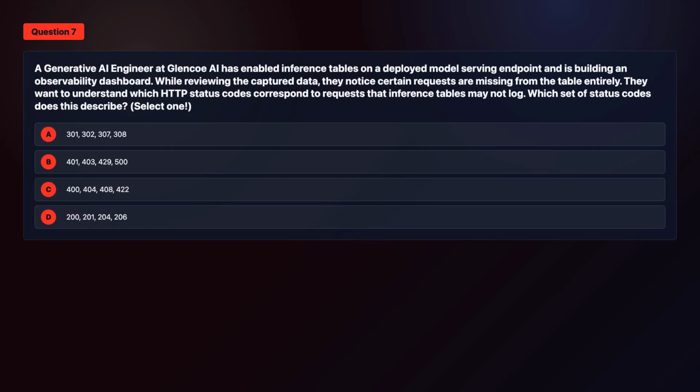Let us keep moving. Question 7. One detail changes the answer. A generative AI engineer at Glencoe AI has enabled inference tables on a deployed model serving endpoint and is building an observability dashboard. While reviewing the captured data, they notice certain requests are missing from the table entirely. They want to understand which HTTP status codes correspond to requests that inference tables may not log. Which set of status codes does this describe?